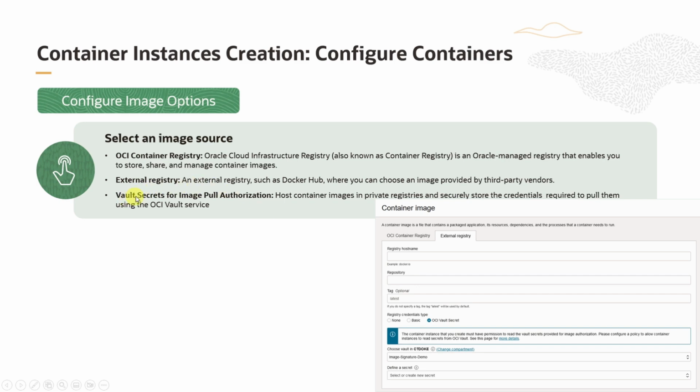Like I said, the vault secrets for image pull authorization securely manages credentials for private registries or repositories using OCI vault service. In your use case, if you're pulling images from a private repository and if you want your credentials to be stored securely, in that case, you can use the vault secrets for image pull authorization.